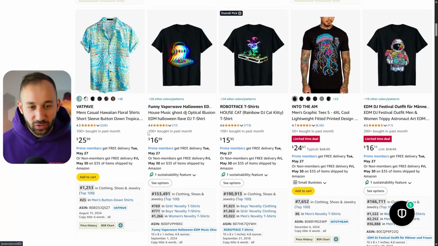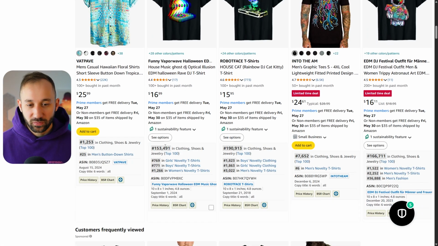There is a new design style doing really well on Amazon right now, and it's the EDM niche with this kind of RGB glitch effect. This shirt with a ghost has a 100+ times bought in the past month badge and a 150k BSR.